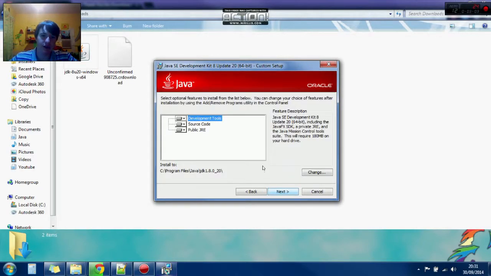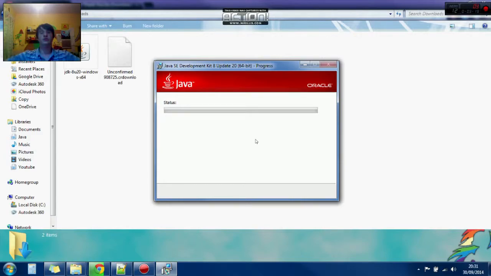Just hit next. You want to install all of these, make sure they're all ticked like this. So you're going to install the development tools, source code, and Java runtime environment. This will all be synced up to the current version, so click next, and it's going to install it for us. So just run through this. It says next, click next. I would recommend you read through everything on this, and make sure that it's not going to do anything weird that you don't want it to do. And I will be back when Java has installed. So I will see you in a minute.